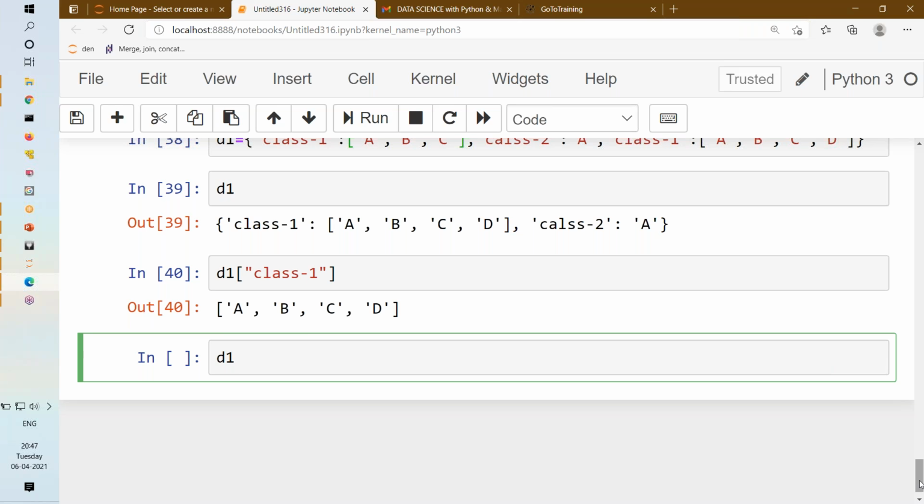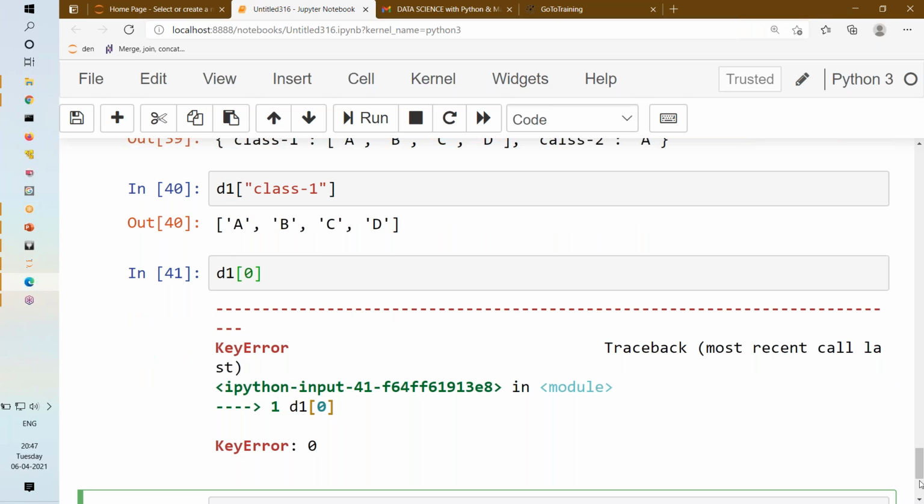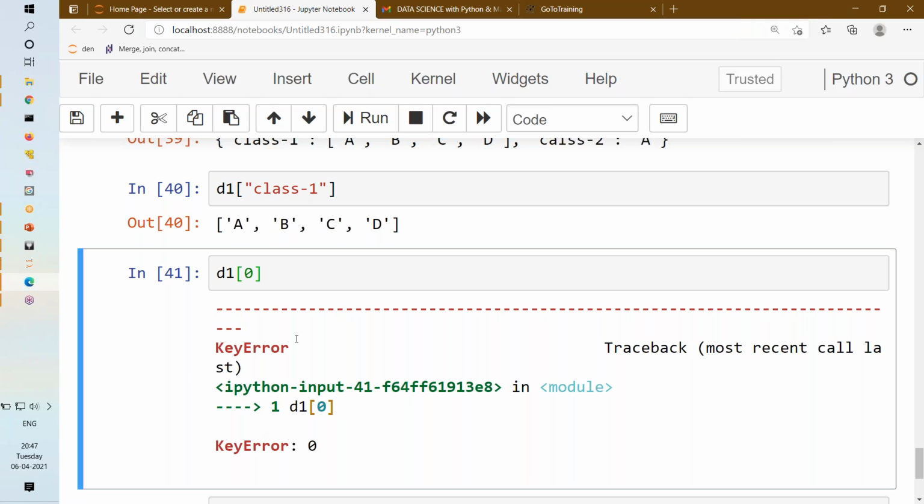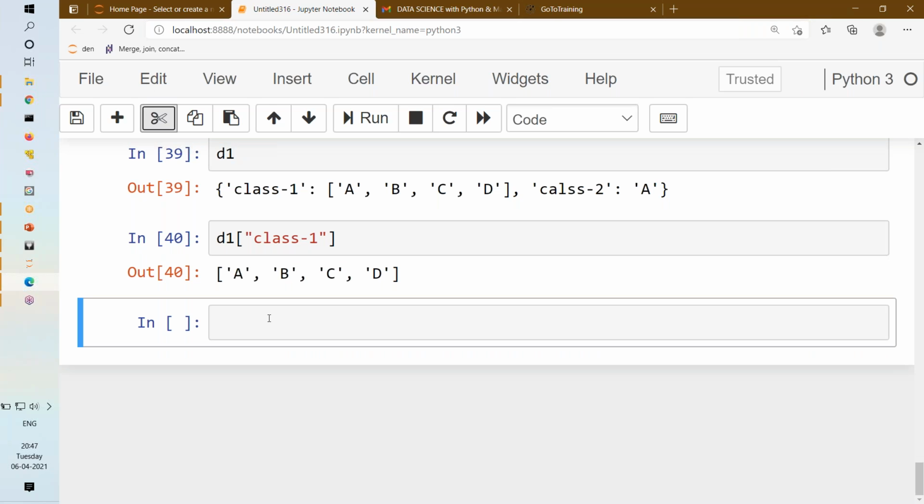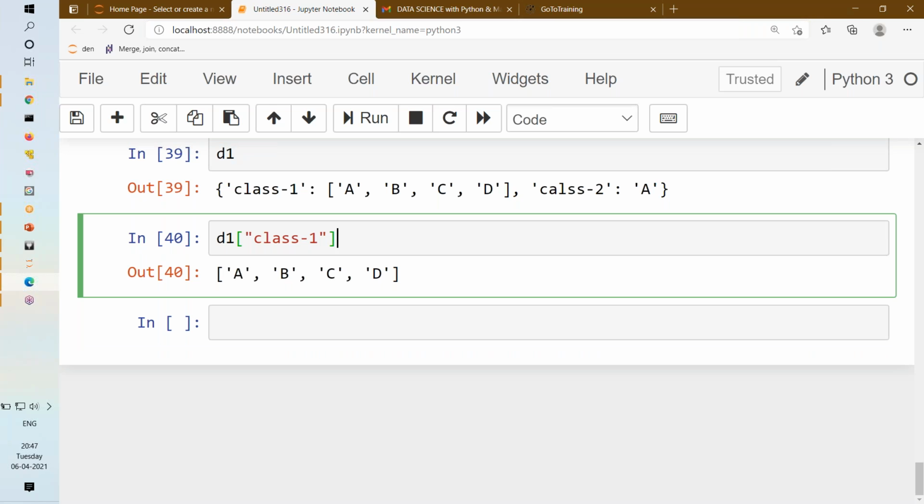Not index, key name. If you write 0, you'll get an error. It is not taking index. So you have to write the key because keys are unique. You just write the key name as input, within brackets, instead of index, to get the values. Is it clear? You can extract any value by just writing the key name.